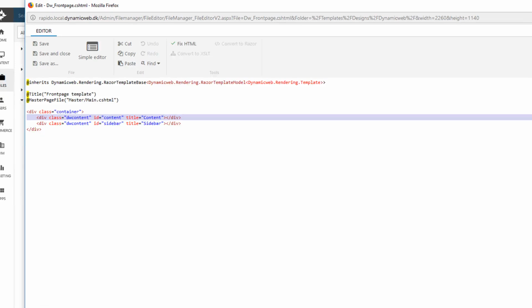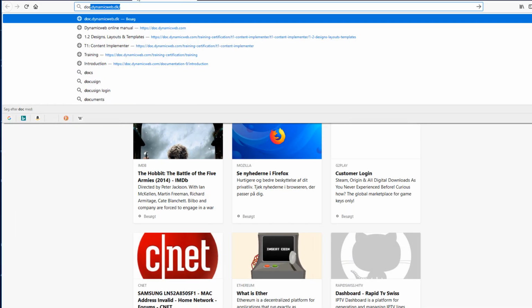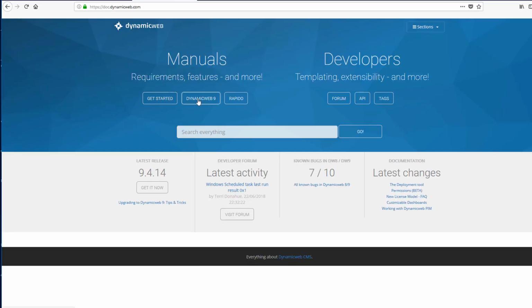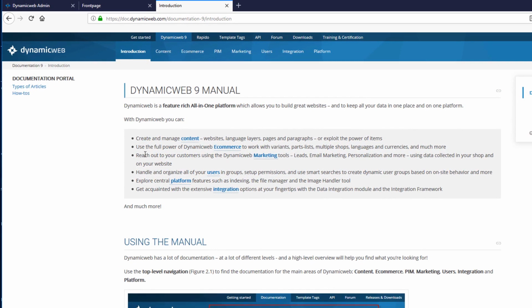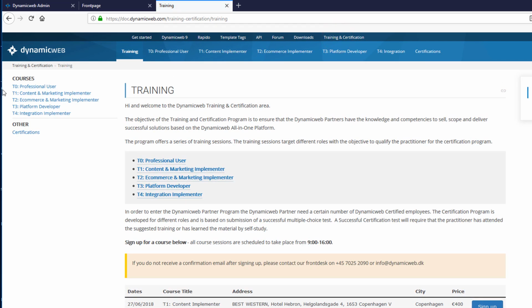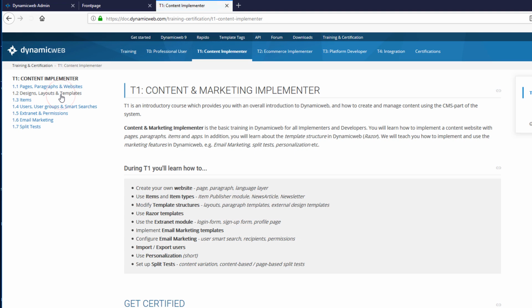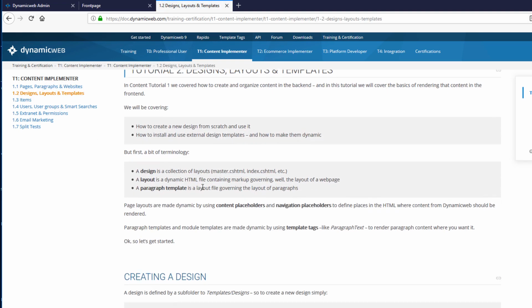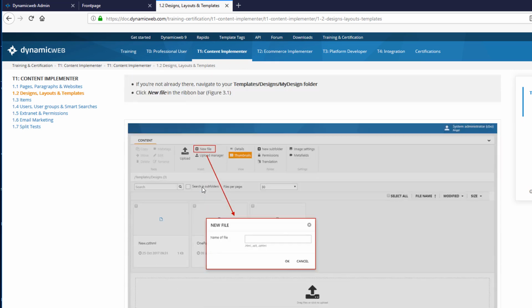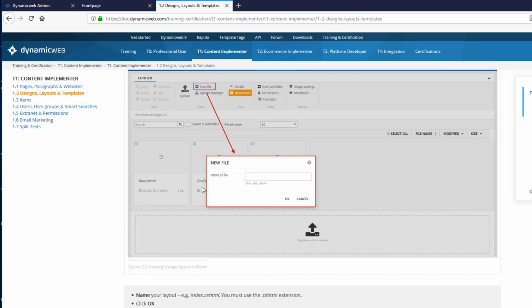If you go to the doc site that we have right here on the Dynamicweb 9, you can find a lot of information about how this works, and if you feel like it, you can even implement a new design from very scratch. If you go to the training and certification area, we have the T1 content and marketing implementer, and we have the designs, layouts and templates right here. And if you follow the instructions you have right here, you will actually be creating a new design from scratch with master template and everything that goes along with it. So that's worth a look.